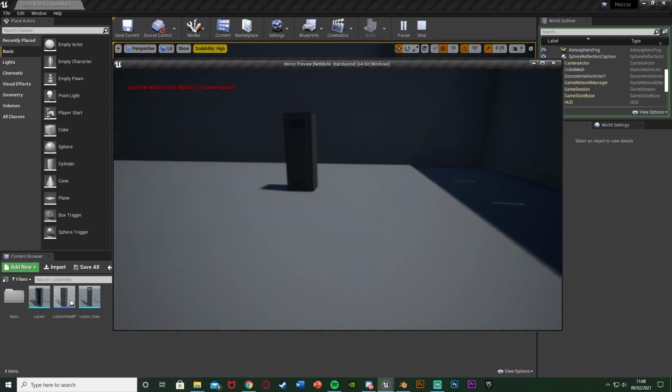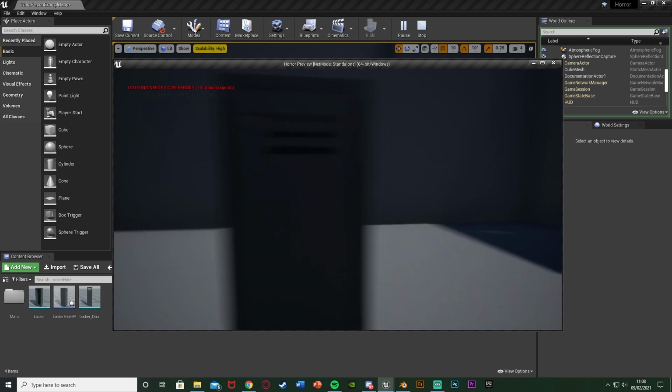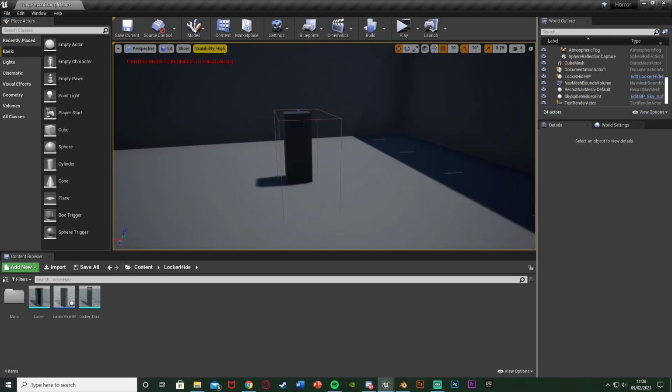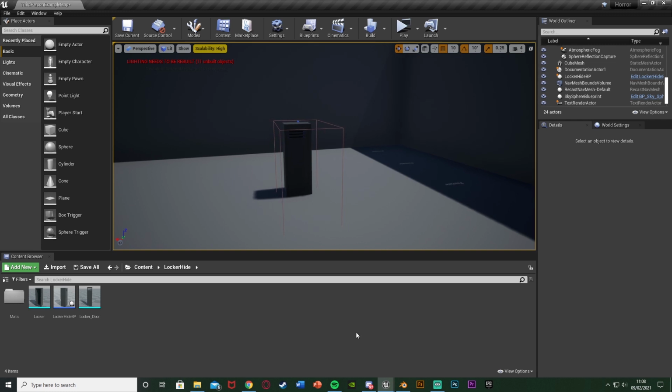We hit play, go first person, and walk up to it. If I hit H, I'm going to get in. Hit H, we should get back out, except we don't. So let's have a look at why that happens. But as you saw, we got in smoothly, and it worked perfectly like so. The camera changed, and the player was hidden.